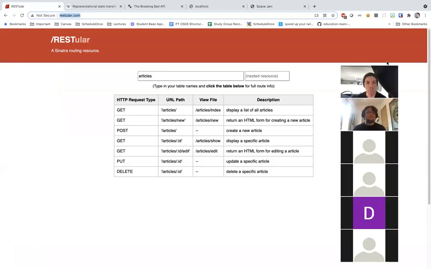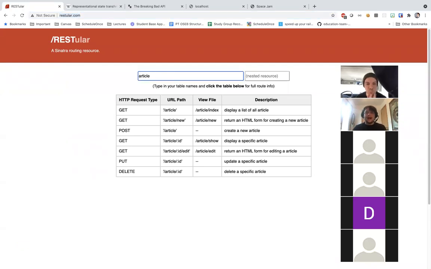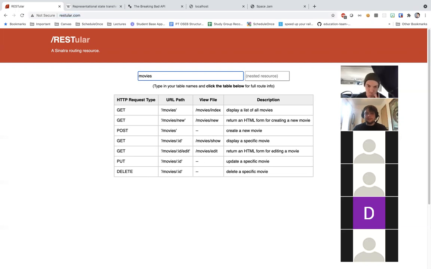Here's a good resource called Restular. It's great. Just if you're ever wondering what to do. If I want to be like, hey, I've got a resource called movies, it will just print out these 7 RESTful routes. This is the most basic version of RESTful routing.